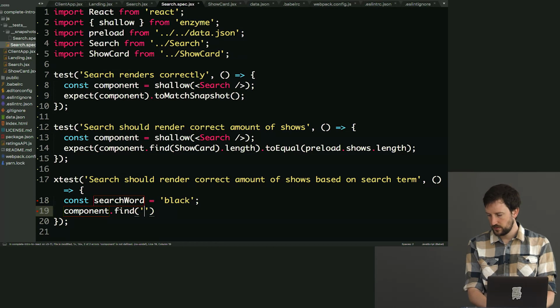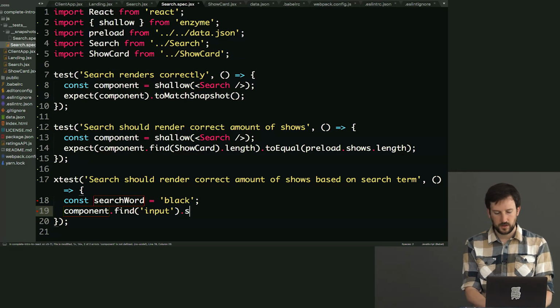Did I not update this? Oh, no, this is fine. Okay. Component.find input.simulate. So we're going to simulate an event on the input.